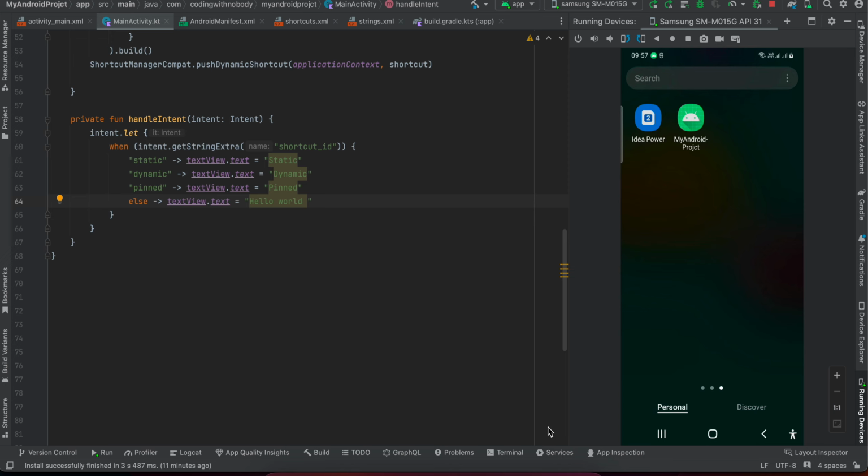In today's video I will show you how to create app shortcuts for your native Android app. I have created two shortcuts, one static shortcut and one dynamic shortcut. Also I will show you how to remove a dynamic shortcut as well.